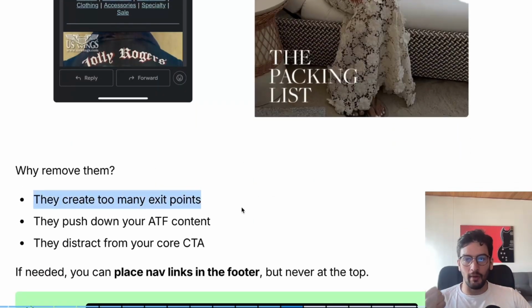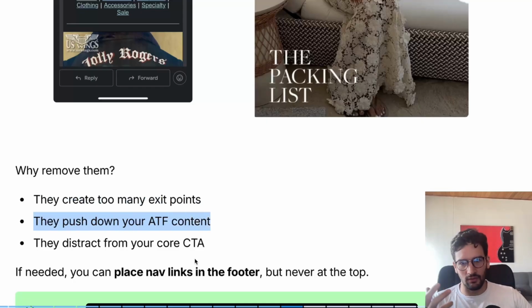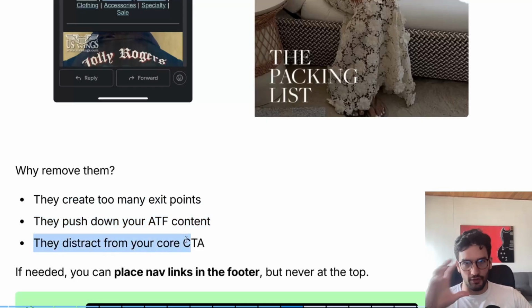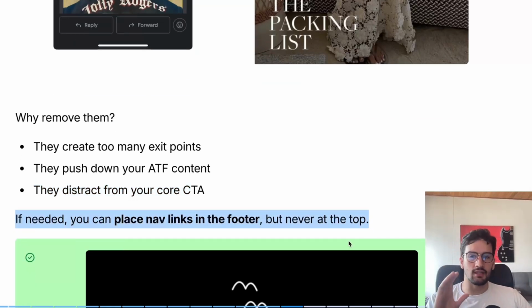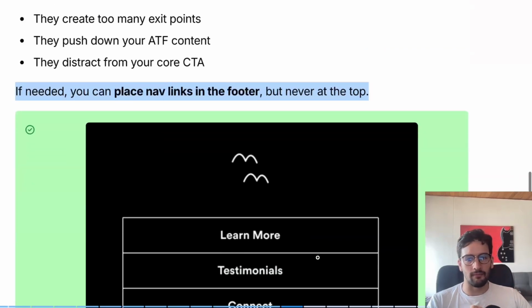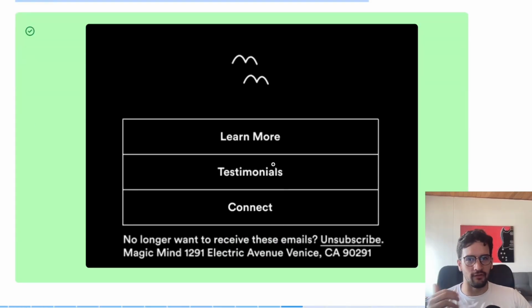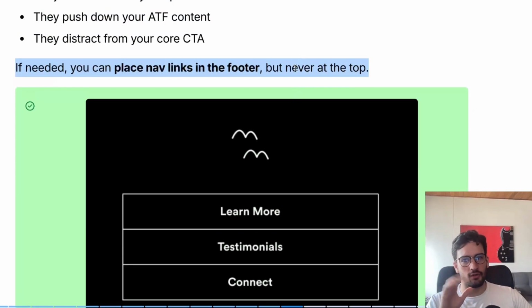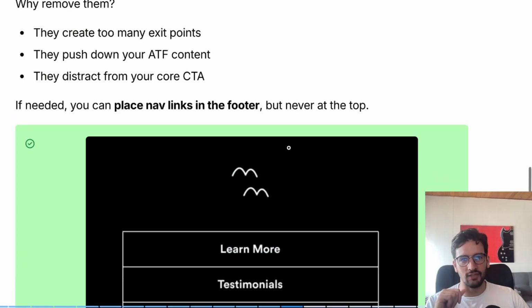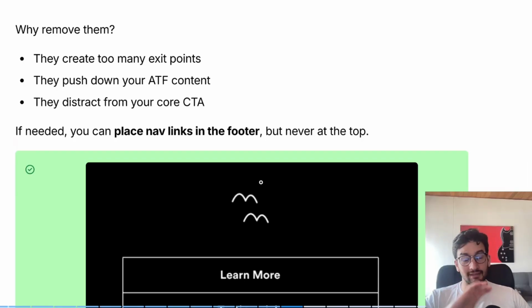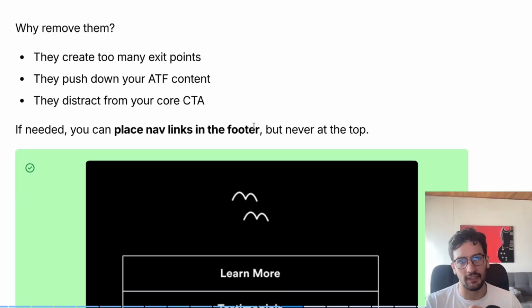They create too many exit points, right? They push down your ATF content, so above the fold content, and they distract from your core CTA of your core email's angle, right? If needed, you can place navigation links in the footer, but never at the top. For example, here, this is something we do all the time as well, just at the bottom. It's cleaner, and then it just, again, doesn't take the attention away from the actual main CTA of the email.